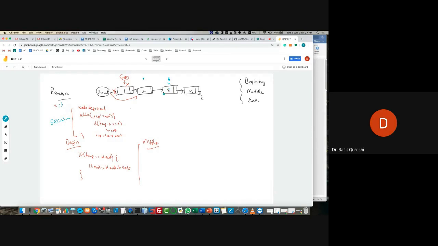Can we check whether this is the end or not? We can check if the dot next is null or not. Very good. We can say if temp.next is equal to null, this means this is the last node. There's nothing after it. Let's say it was 4, and dot next is null. This means there's nothing after it, so we simply go and remove it.